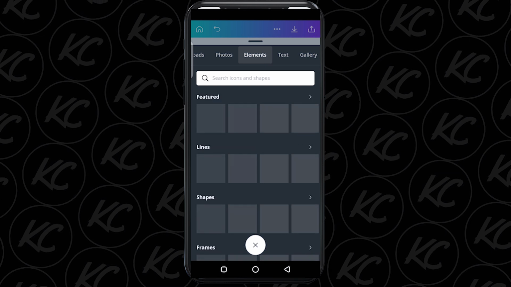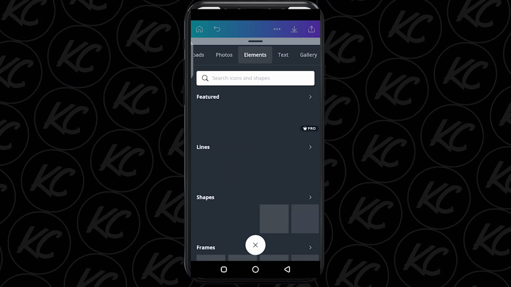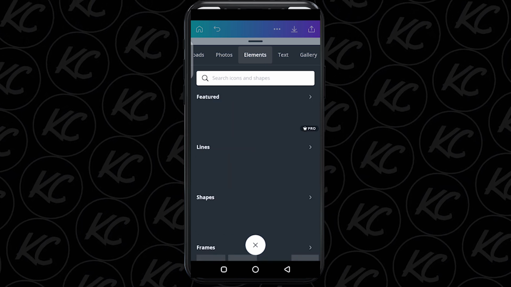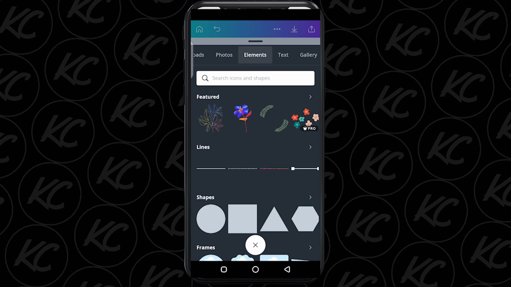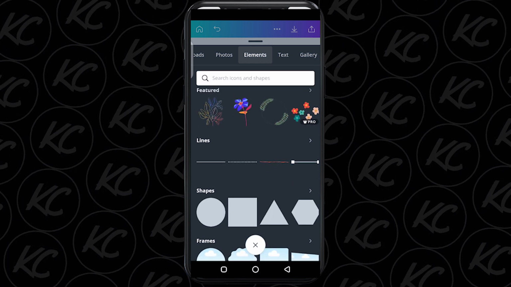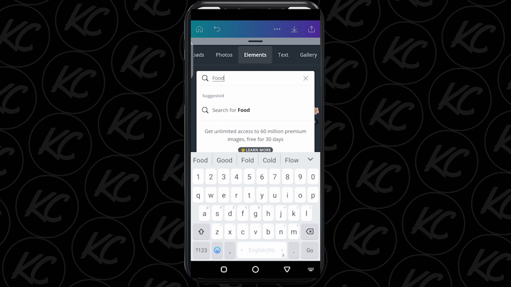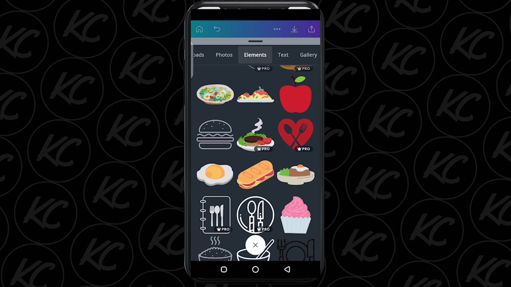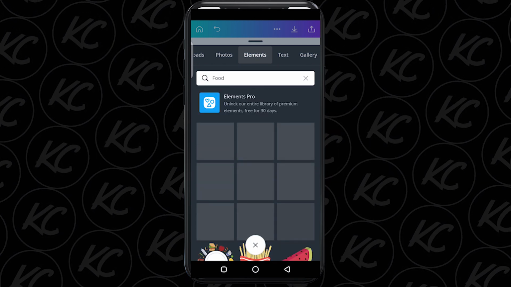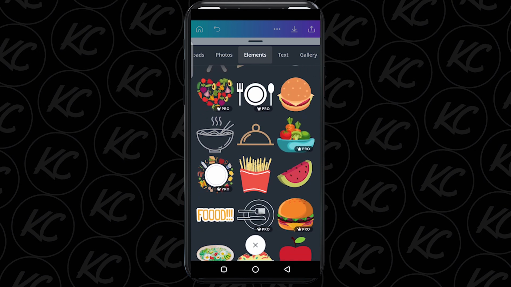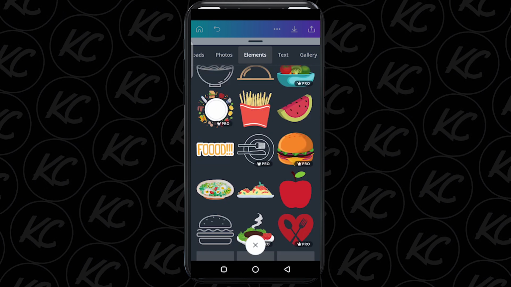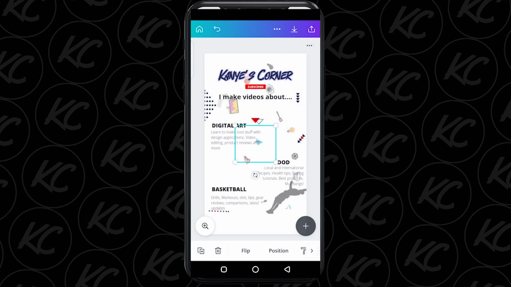And in elements, you can search for different icons and shapes and stickers and whatever. So yeah, right now I'm just going to search food. Oh, wow. Okay, these pro ones actually look really nice. It's not fair that they're pro, but let's see. Okay, you know what? I like burgers. We're going to just use the burger.